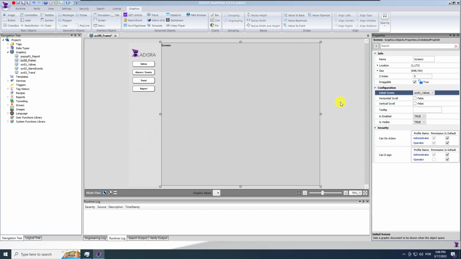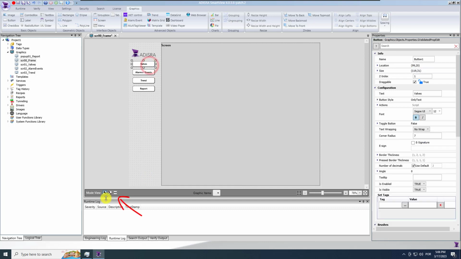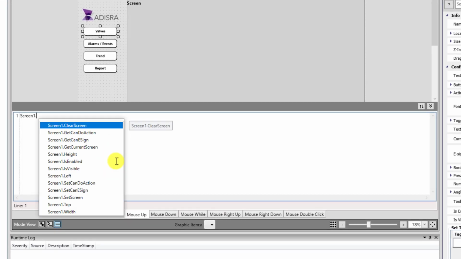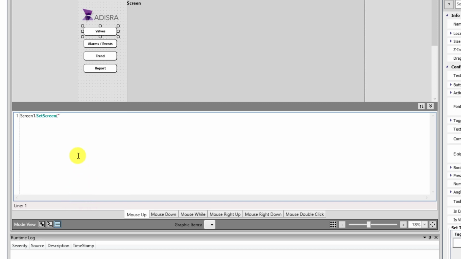Now, let's insert in each button a script in the mouse up event to change the screen object's screen whenever the button is pressed. Note that every object on the screen has a name. The screen object is called Screen1. Open the Valves button script area and enter the following script. When typing Screen1, the properties of the screen object are shown. To change the current screen of the screen object, we will use the set property. So, the script will look like this. Now, let's replicate this script for each menu button and change the call for each screen created.